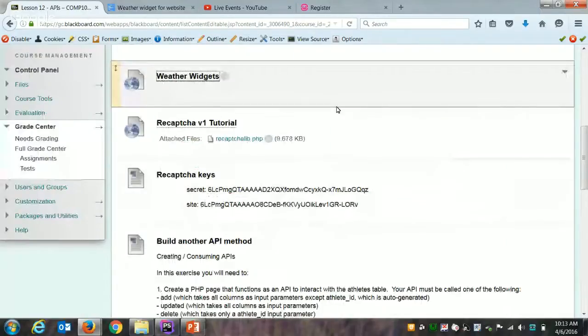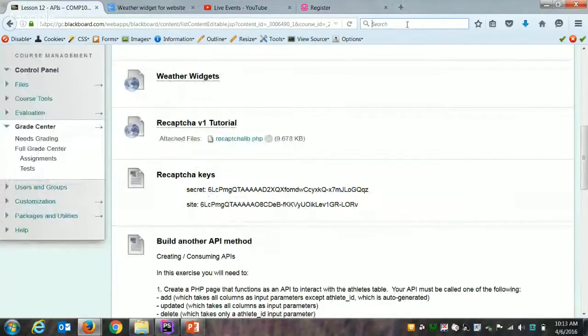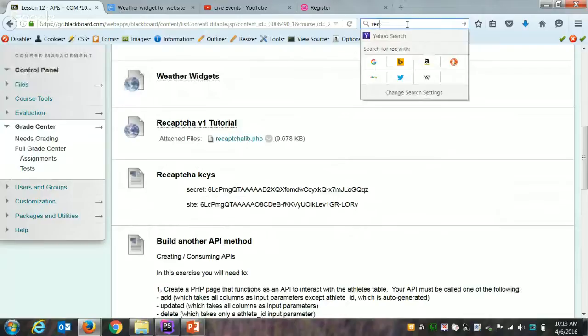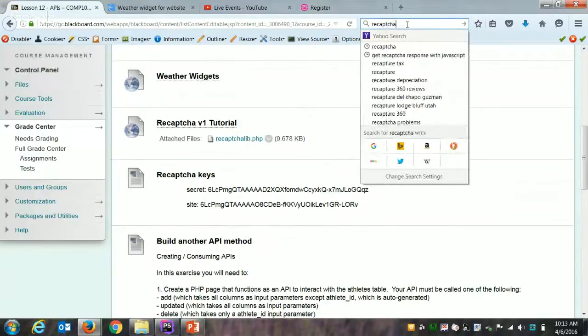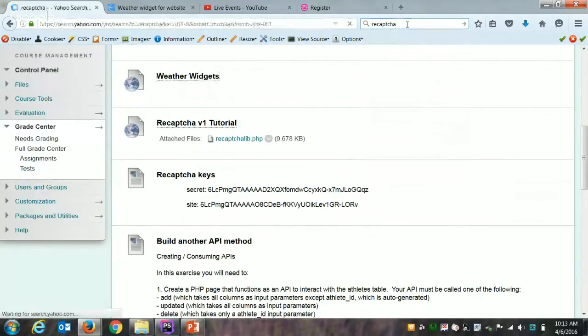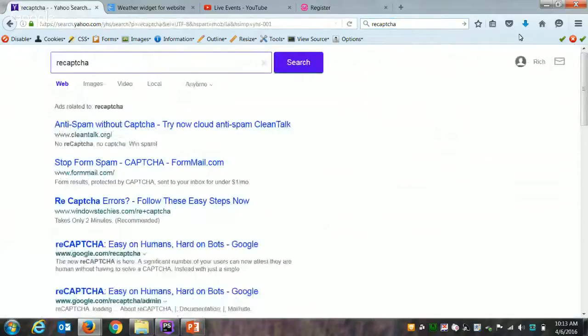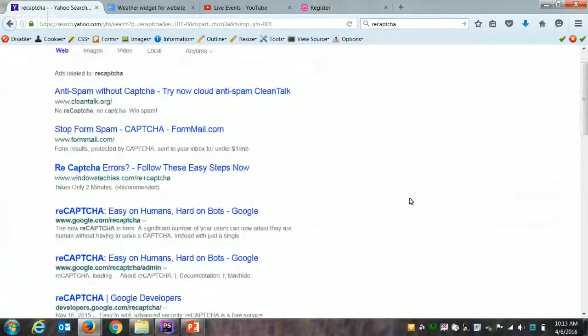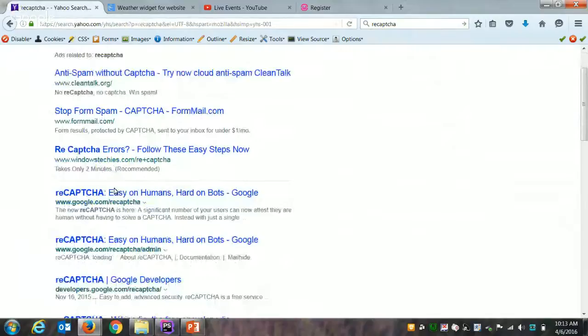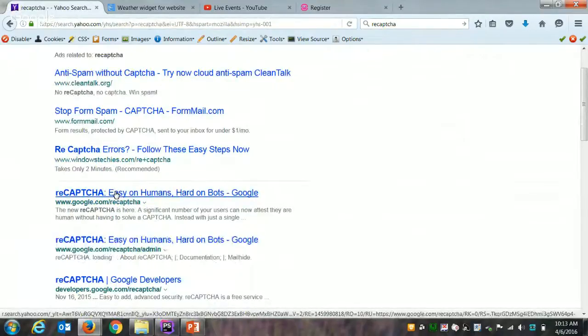So where do we need to go? Well, we need to go to Google. If I just do a quick search on Recaptcha, and I want you to do the same. And the Recaptcha site will come up here. Recaptcha, easy on humans, hard on bots. So it's google.com/Recaptcha. So let's go there. We know we want to use the API, but now we need to read how do we use it. We need to read through their documents and figure this out.